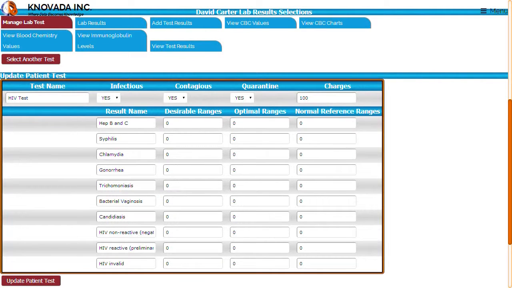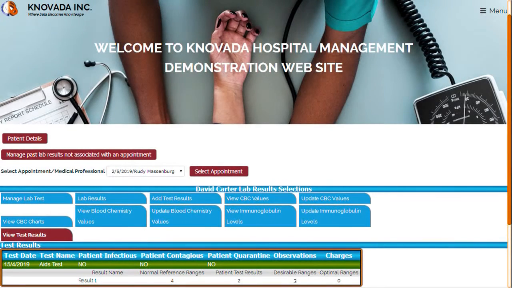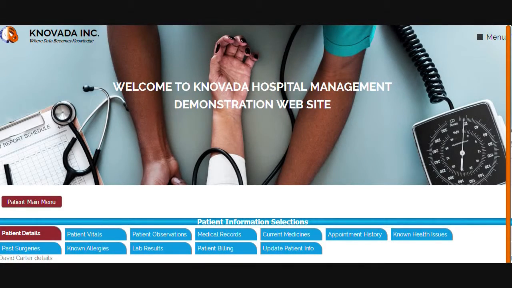This screen displays how tests can be updated or added. This screen shows the test results for the patient tests that have been added to the system. We will now discuss patient billing.